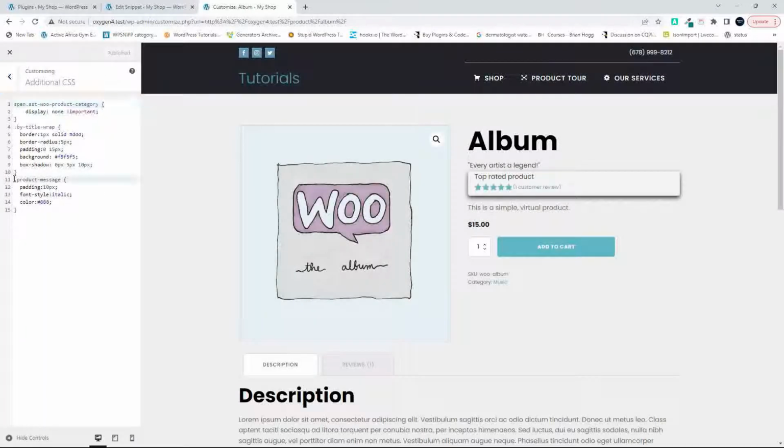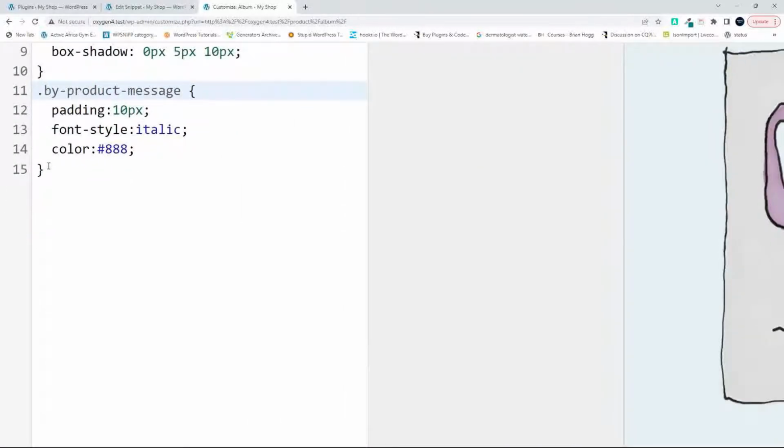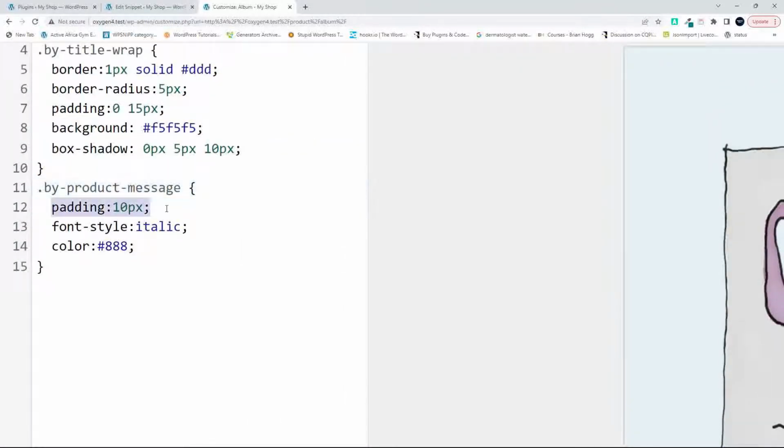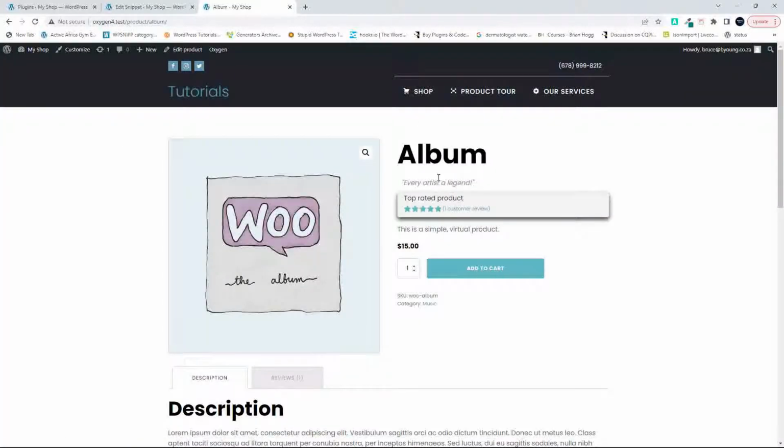And this is the product message we had before. So what I'll do is I'll just continue to use that one. And basically what we said is give that item a padding of 10 pixels, font style italic, and the color of gray. And there we can see what that looks like, and I'm happy with that. So let's publish and close. So when we're looking at the album, it'll be "every artist a legend."